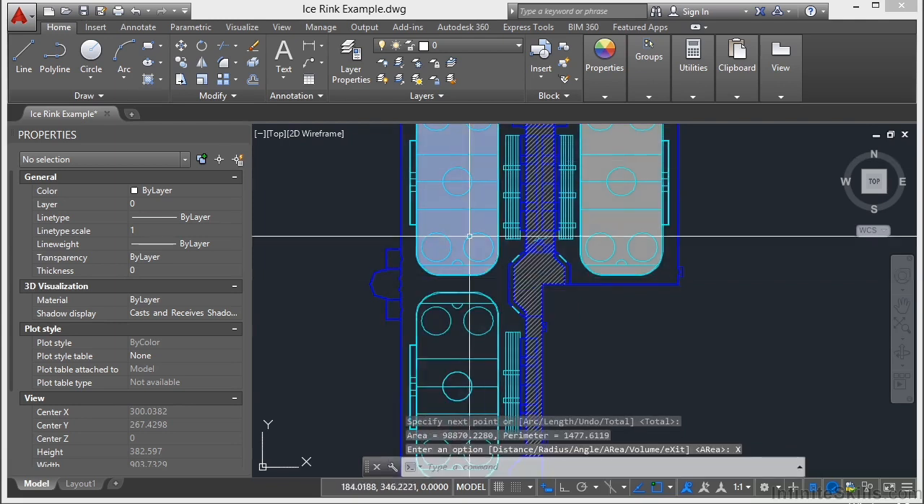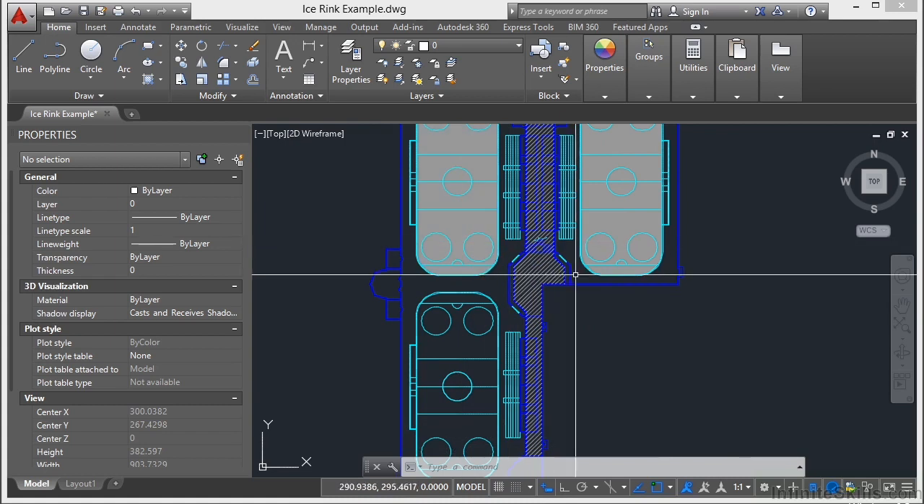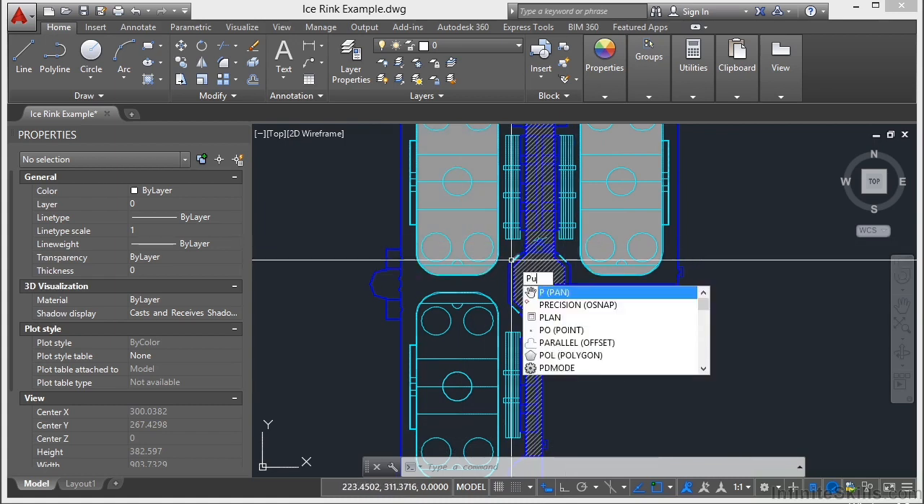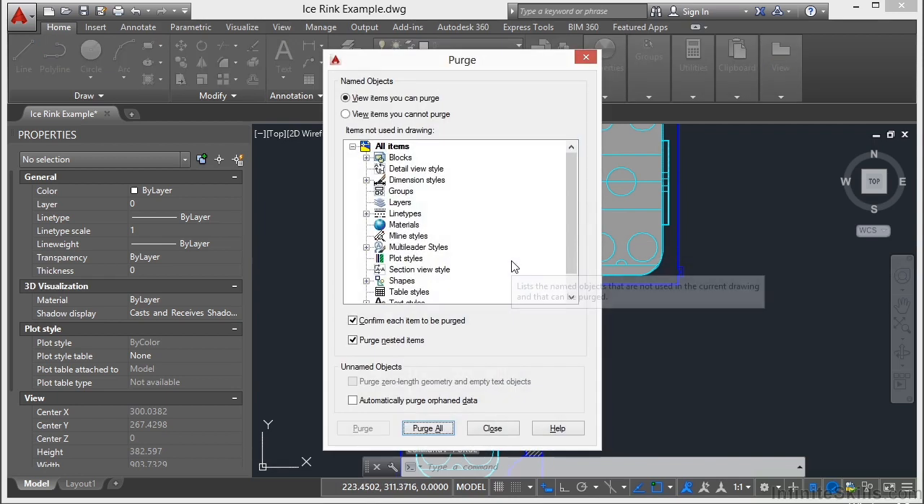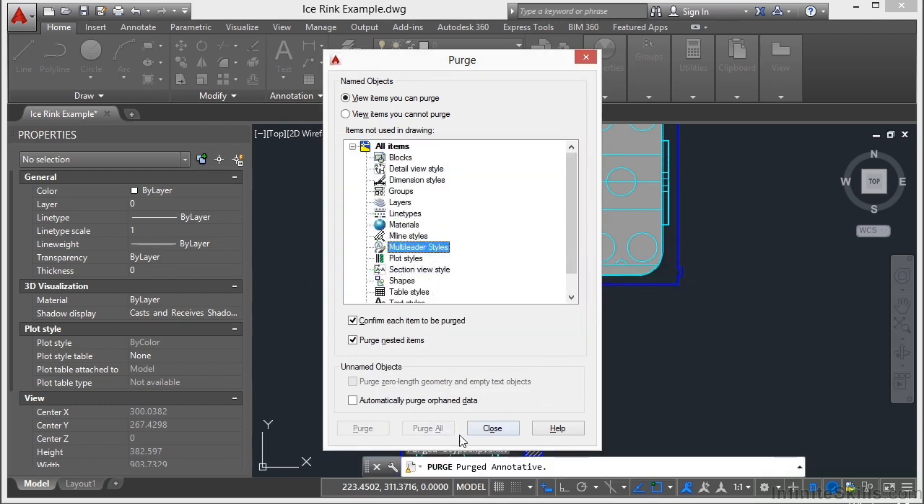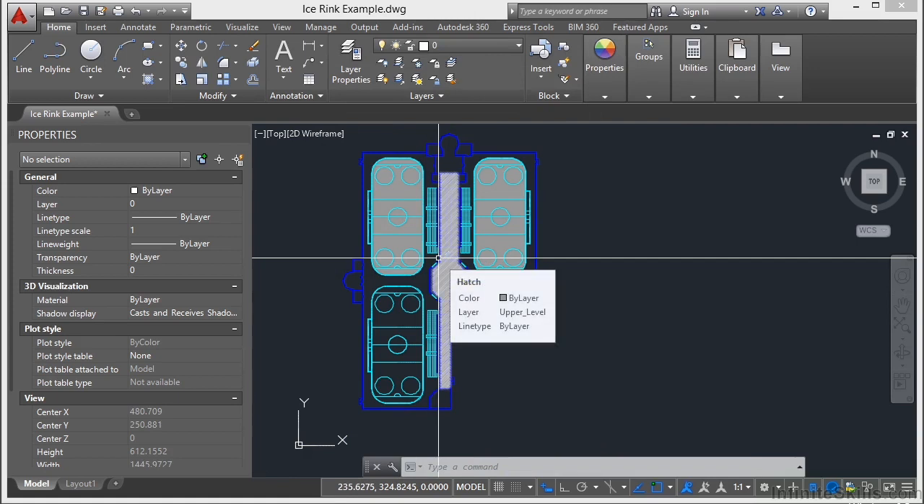Very useful. Now that we have our information collected, we need to clean up this drawing a little bit because we're going to email it to a client. So we want to make sure we purge the file. So type in purge or just PU. Make sure the purge nested items is selected. Make sure you're on the items that you can purge and click purge all. Click yes here that we do want to purge all items, and then click on the close. There we go. This file has been cleaned up.